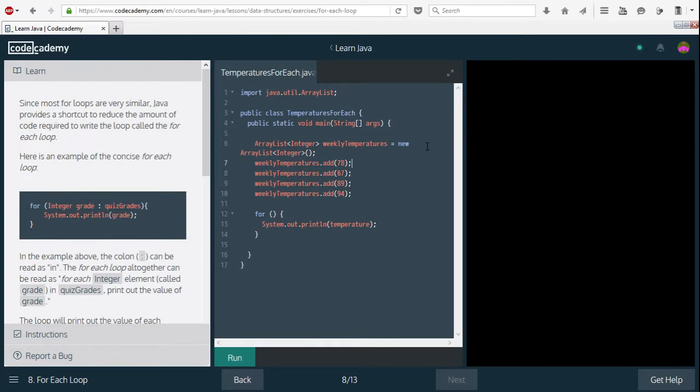But let's start. Last time we looked at array lists and a bit of for loops. Today we'll be concentrating more on the for loops and then finishing off what we have done so far. Since most of the loops are very similar, Java provides a shortcut to reduce the amount of code required to write the loop, called the for each loop. Here is an example of the concise for each loop.